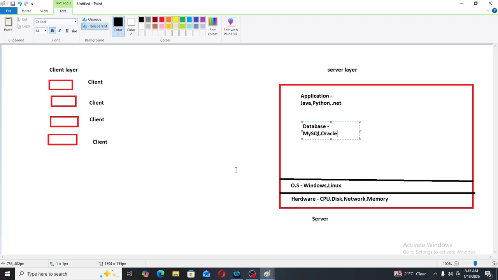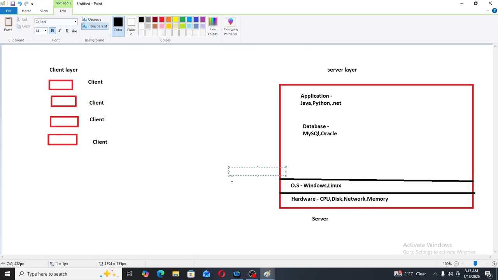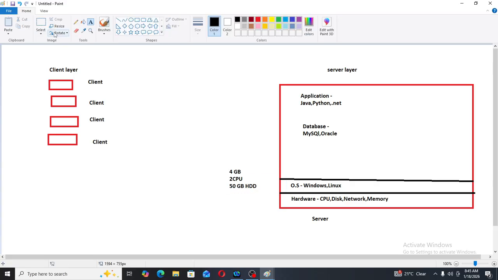Now let's recap the layers present in the server layer. The bottom layer is hardware, above that operating system, then applications and database. Now let's assume this server has 4 GB of RAM, 2 CPU and 50 GB of hard disk. Multiple clients are requesting information from this application.